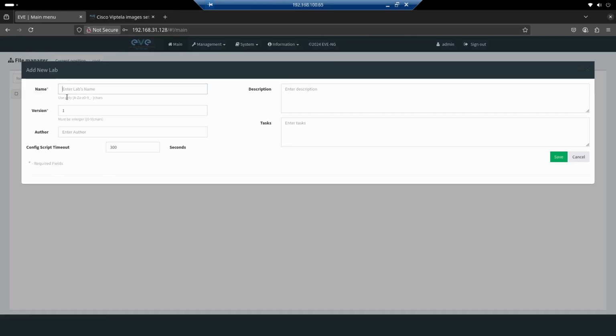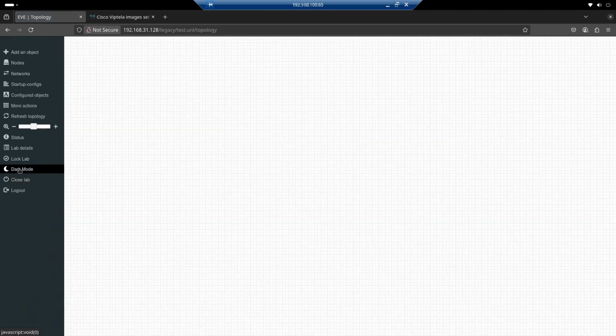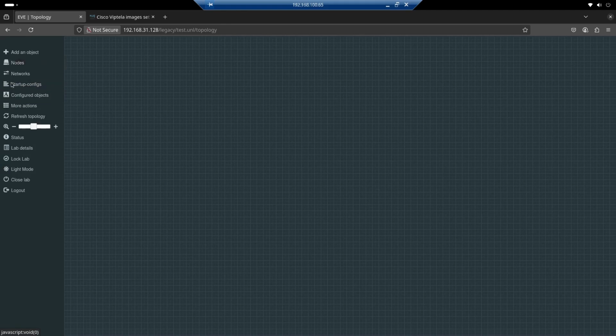So, we create the lab and give it any name. You can add more information if you want. Personally, I like to keep the dark mode, but you can switch to light mode, which is the default. Well, it's up to each person's preference. And let's get started. Here on the left side, you have the different options.